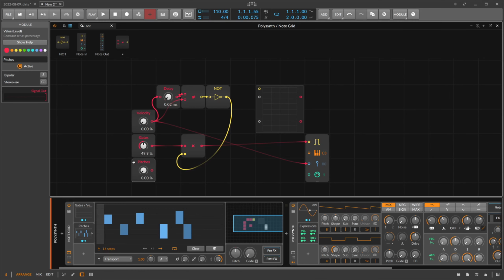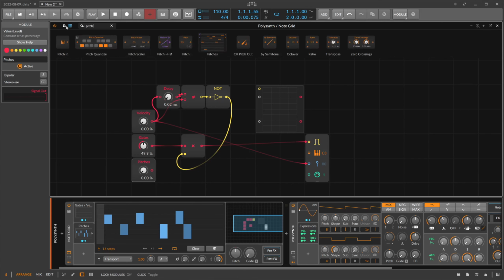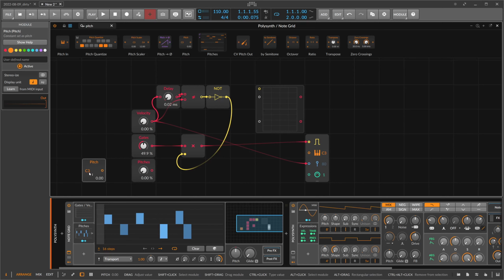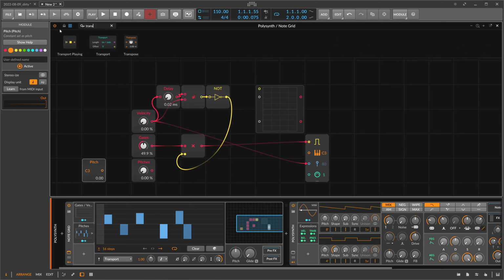So we could use here maybe a pitch module. So we can define a root node. In this case here, it's C3. And then we use a transpose and modulate that with the pitch module and then go out.